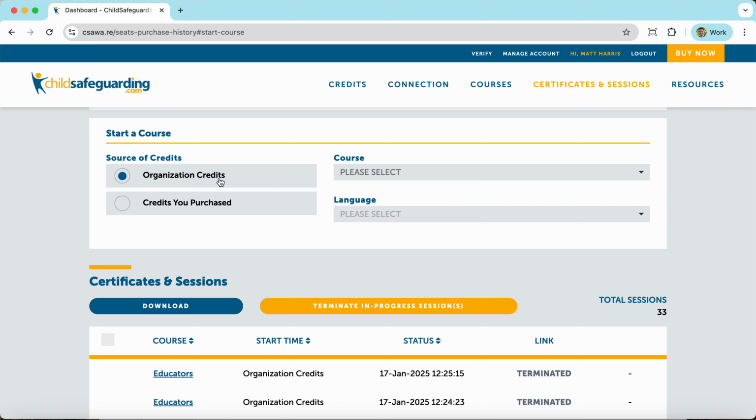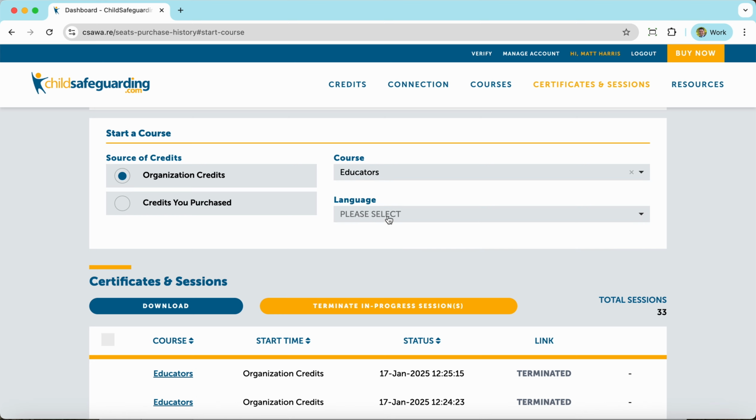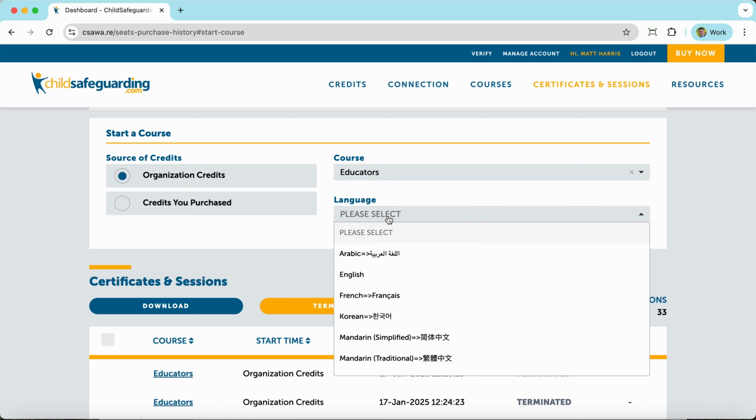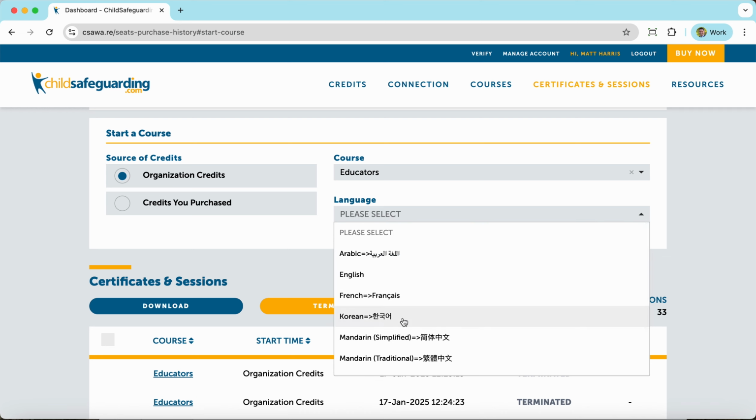So if I click here, it will show 3 courses available. The organization has given this account access to use its credits on any one of these 3 courses. I'm going to choose the educator course. And then from here, I'm going to choose the language for that course. And you can use any language on our system without any additional cost or limitations. I'm going to do this in French.